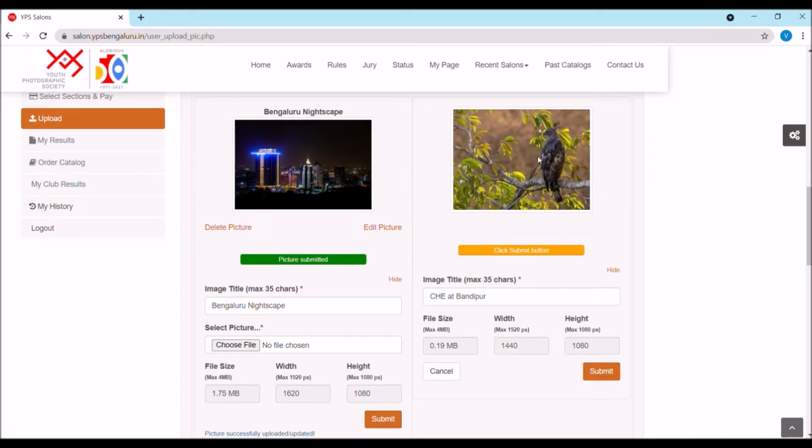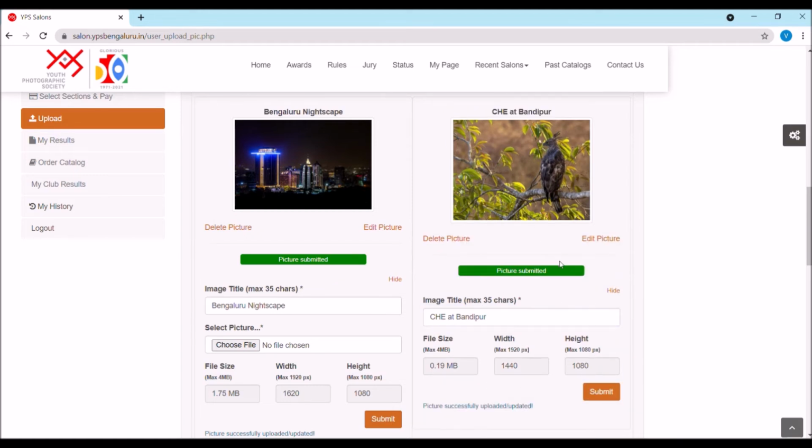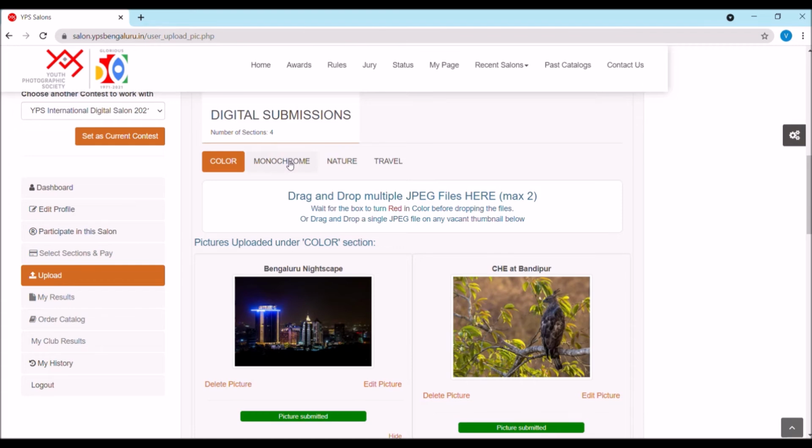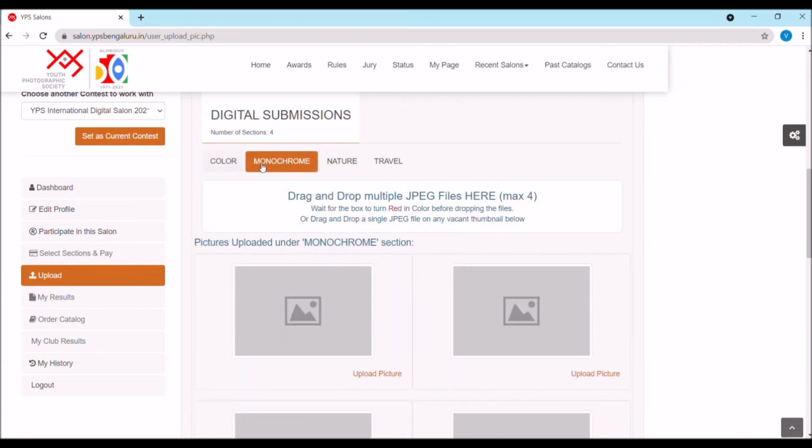There is an advantage using this method as the titles are auto-populated based on the file name of your image. You can click on the submit button. Now these two pictures are submitted. You can repeat the same procedure to submit your pictures in other sections by navigating to color, monochrome, nature, travel sections.